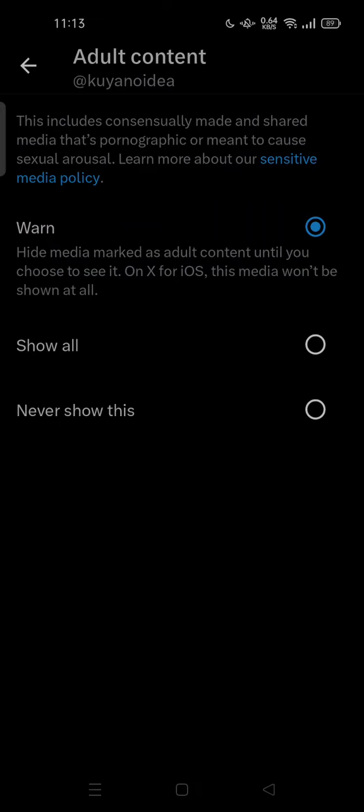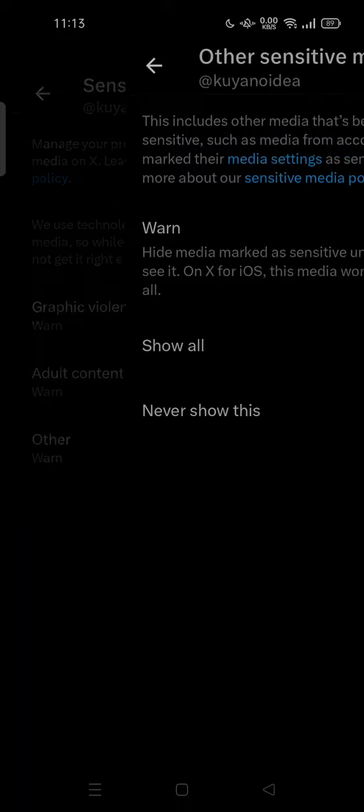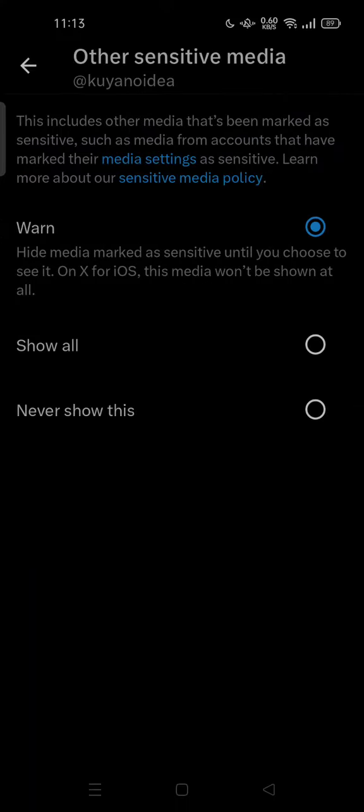This includes consensually made and shared media that's pornographic or meant to cause sexual arousal. You can try to warn or never show this. And the other, this includes other media that's been remarked as sensitive, such as media from accounts that have marked their media settings as sensitive. Again, you have to choose warn, show all, or never show this.